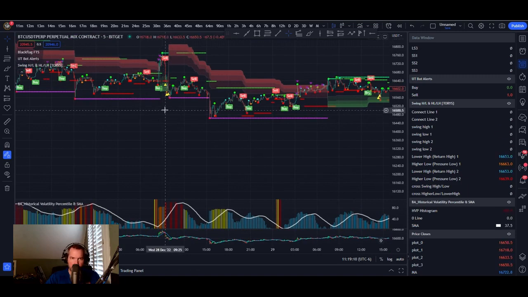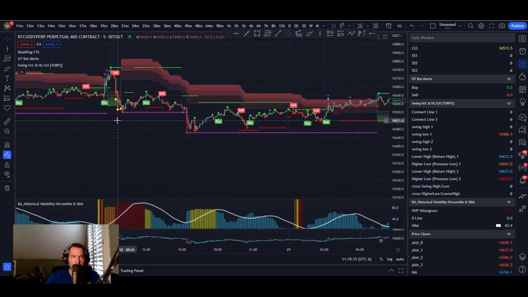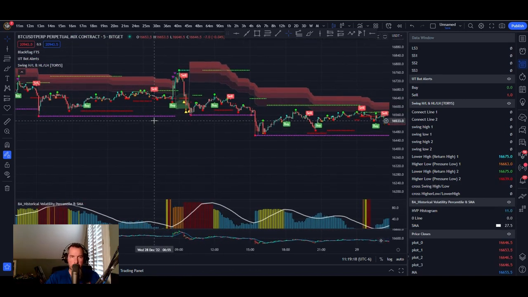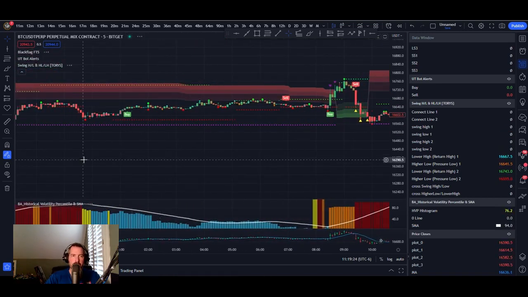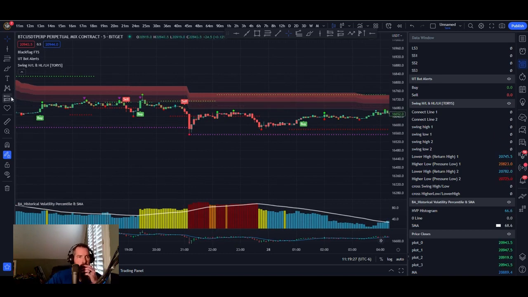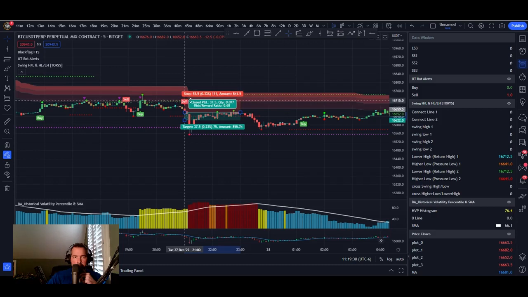Now I'll take it even if it's bad right now. There we go. Oh, that looks great. Okay, there we go. Here is a sell. So close this candle. The swing high is right there. All right, that actually would have been a winner too.